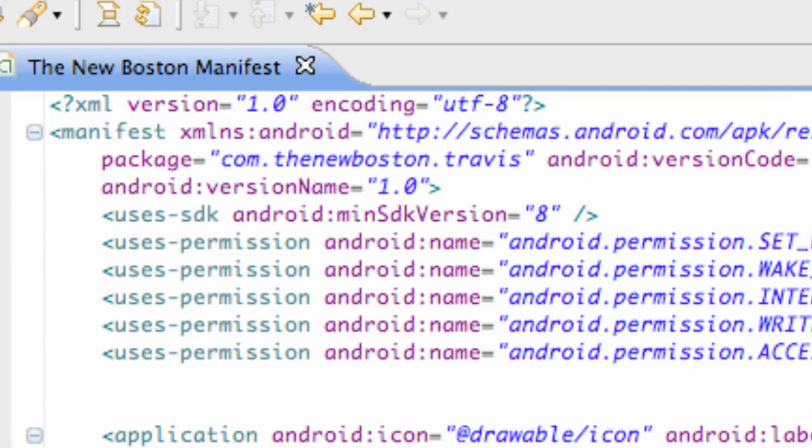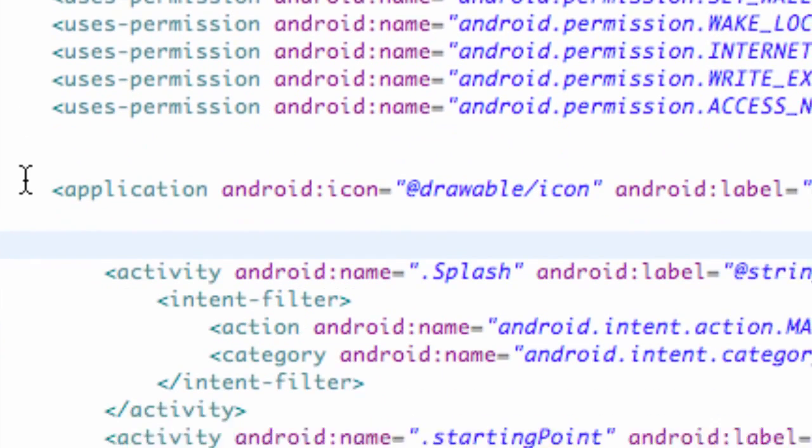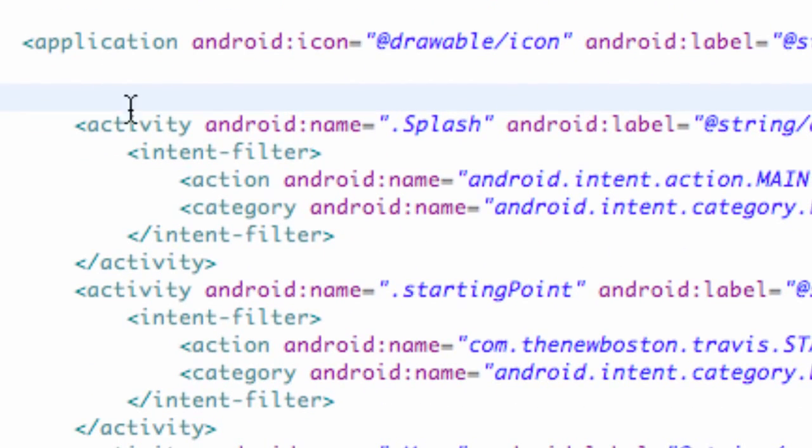I believe it's 196. Anyways, what we're going to do is set up the reference to the jar we just added. Because again, we did add a jar to our project, but we still need to make that reference within the manifest. So we're going to go within our application bracket of the manifest, and we need to make that reference again to the jar that we added. How we do that is pretty simple.